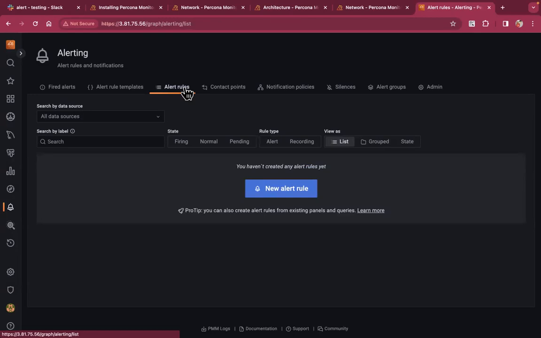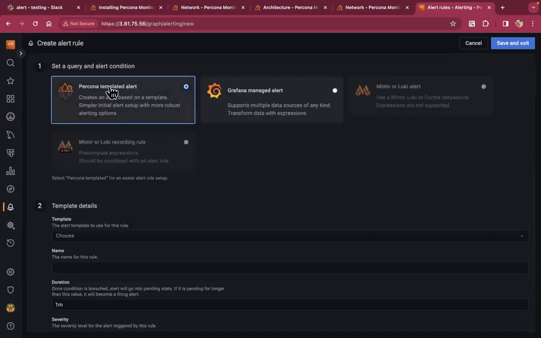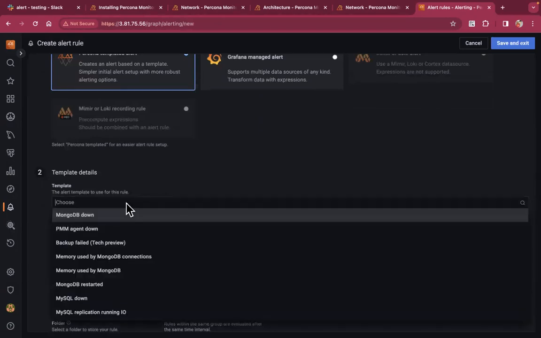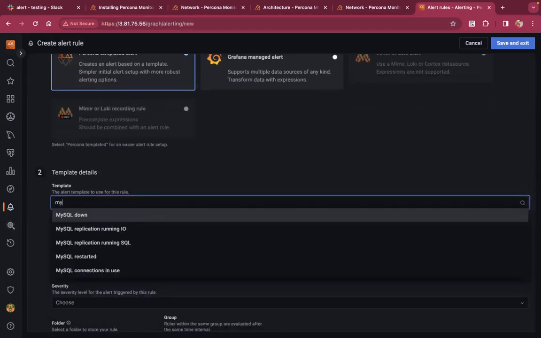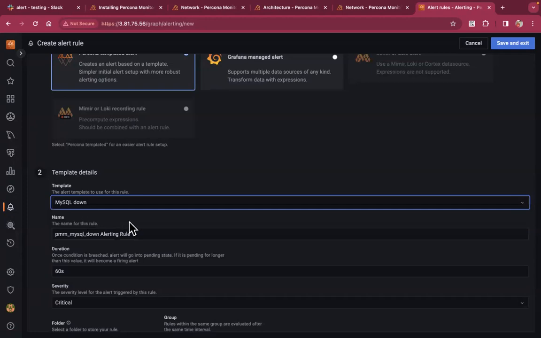I'm going for the MySQL down. Okay, I'm going to manually shut down MySQL, and I will show you how the alert gets triggered. Okay, we will see about it. So first I'm configuring the alert rule. I'm just clicking new alert rule and I'm using the Percona template alert. Just type MySQL. Yeah, it will list all the MySQL related alerts, and I'm choosing MySQL down.